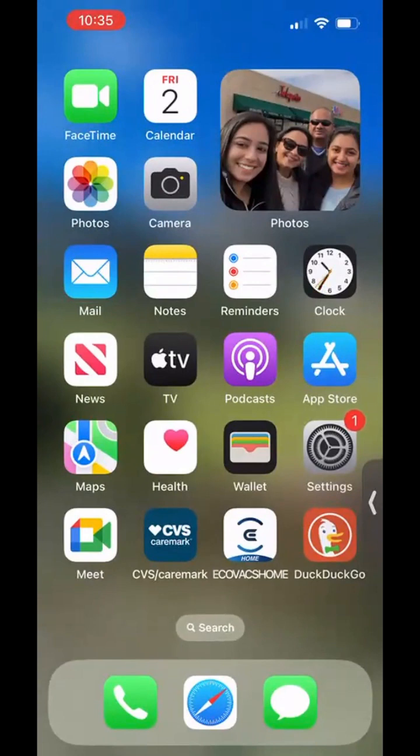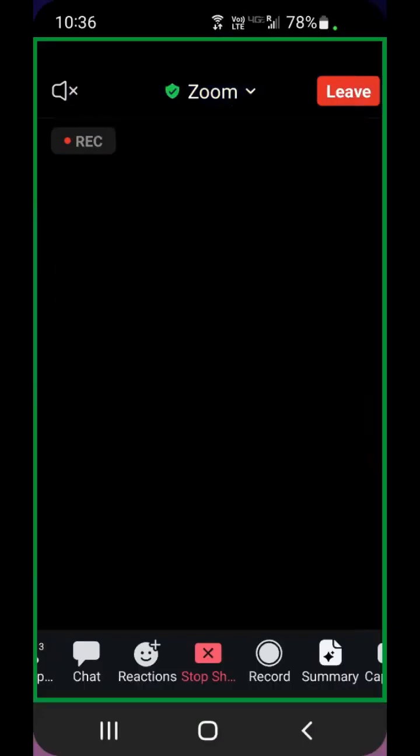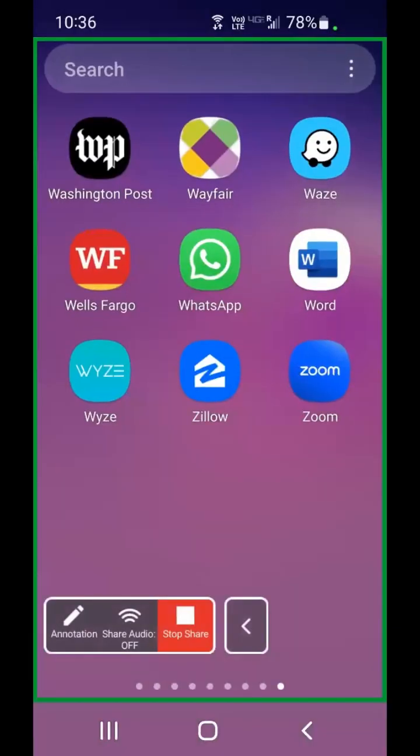Let me now change and show you how things work out on the beneficiary's phone. I'm going to change my phone to my father's phone here. Give me a minute. Okay. So now you can see my father's Android phone.